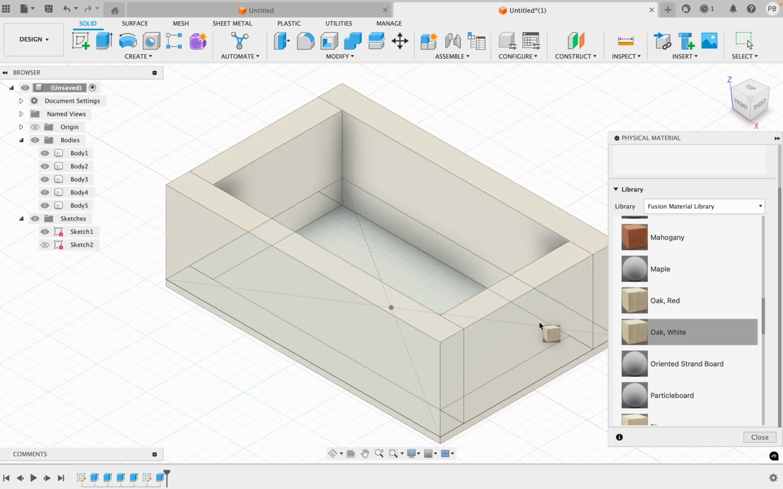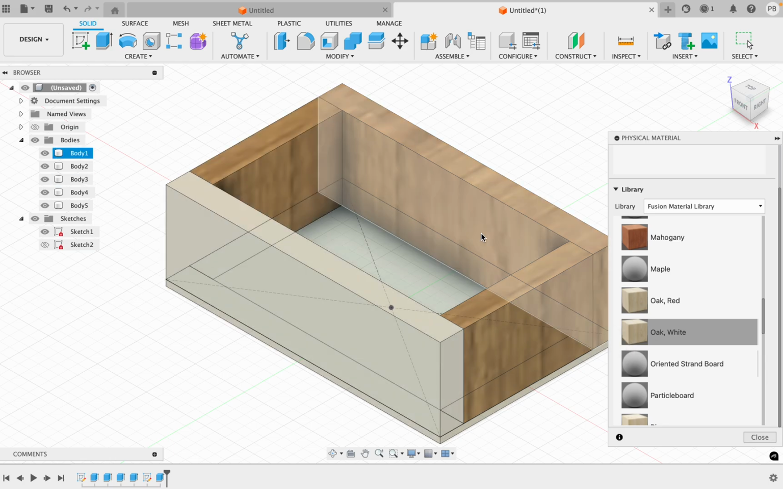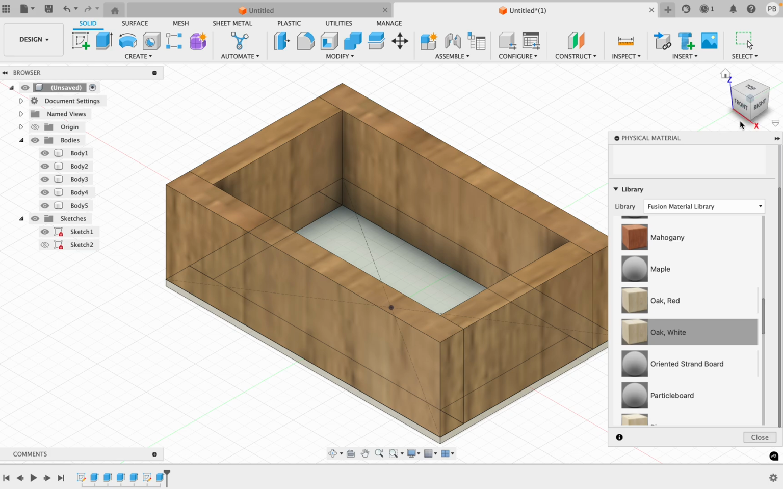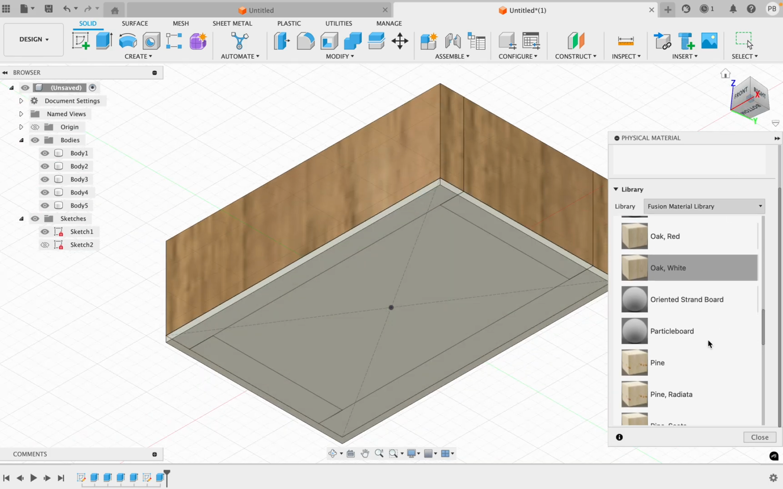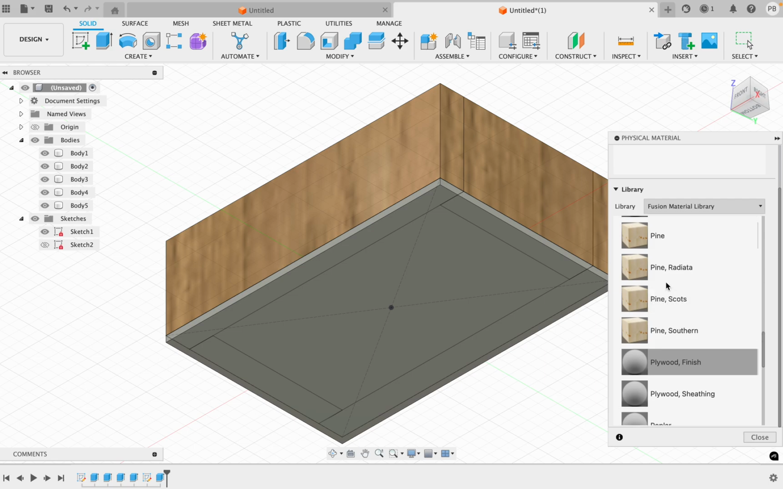So we might make these parts here white oak. And then we can come back over here. We might just try something that's a little bit of a contrast. Not sure whether or not this plywood will work. Gives us a little bit of a contrast, but might even just change it for a radiata pine.